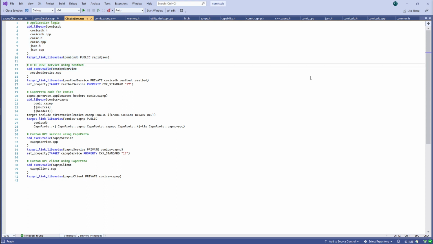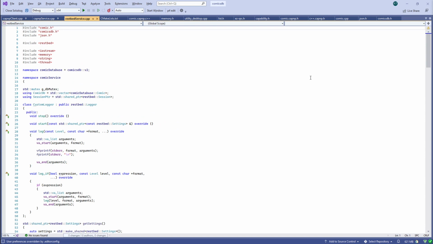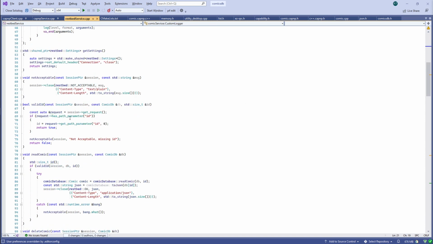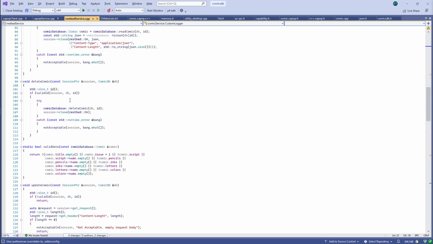And in this code, I just preserved the RESTbed HTTP REST API service that we had created earlier. It's gotten renamed. The code for that has been split out into a single source file. If we take a look at that, this is code that we looked at before, where we have our RESTbed logger, and only RESTbed oriented networking code appears in this file now. So this delete comic function here has a session pointer.